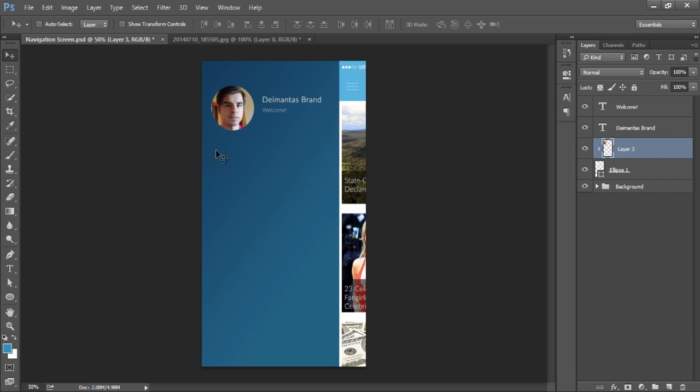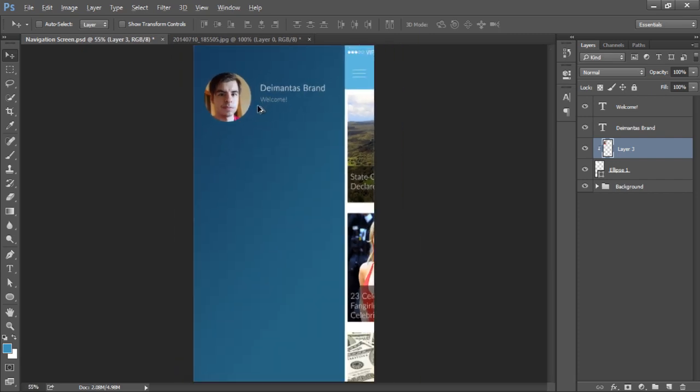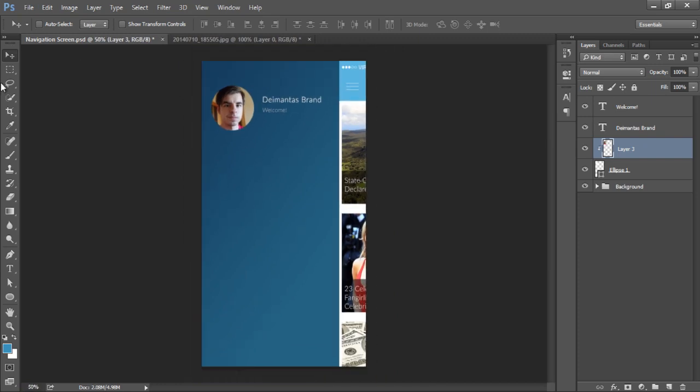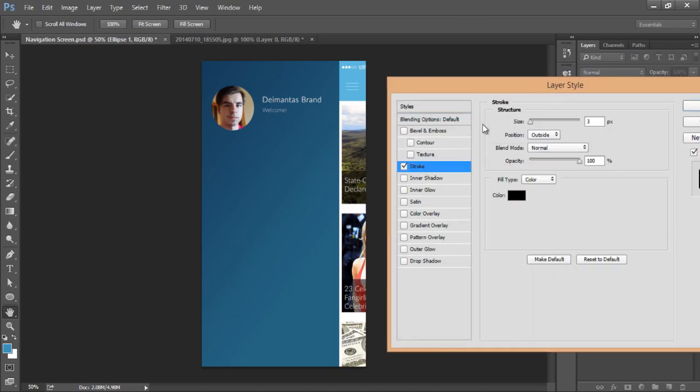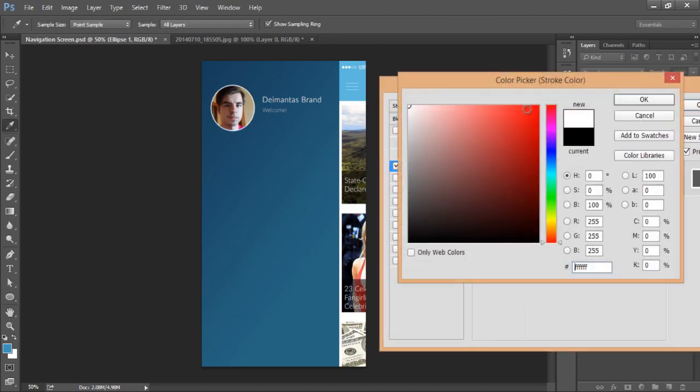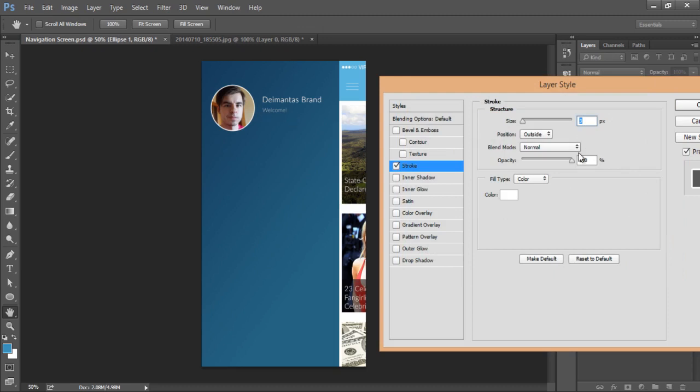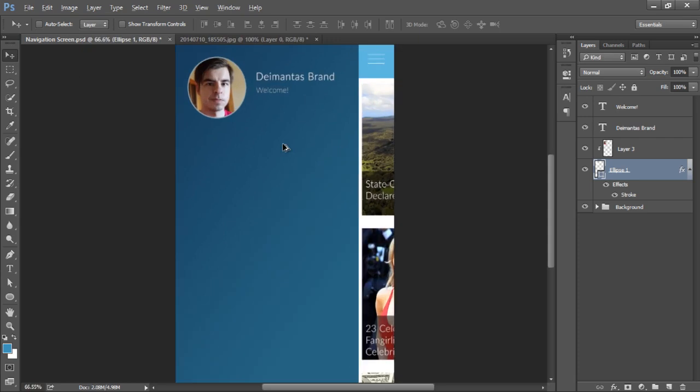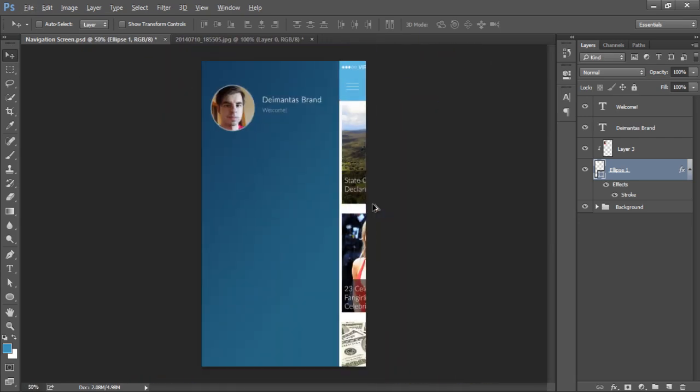Alright, you look good. And probably I think we could add some styles for it, like let's add a stroke and see how it looks. Make it white. Maybe scale down the opacity a little bit, about 42 or 53, something like this. And size is going to be a 3. So now we have it, our image, our name, and a welcome message.